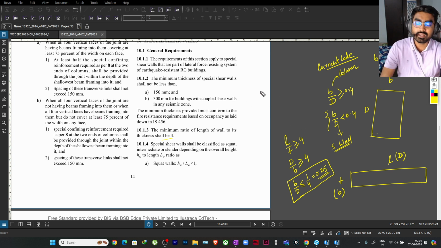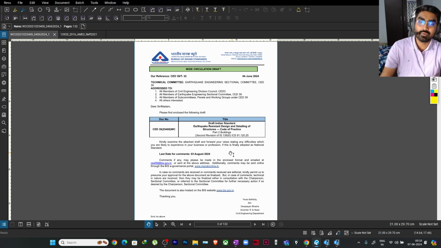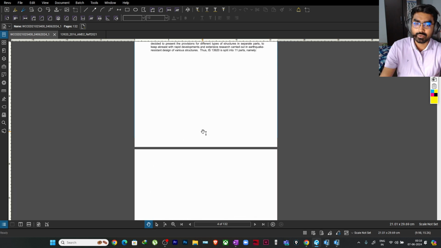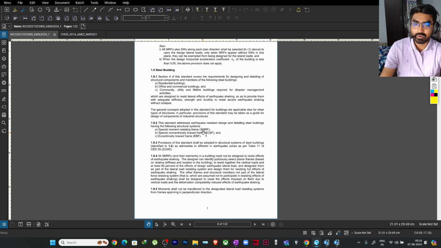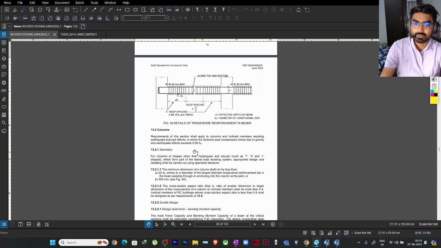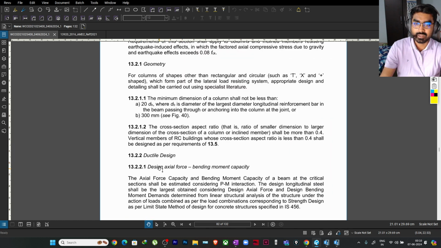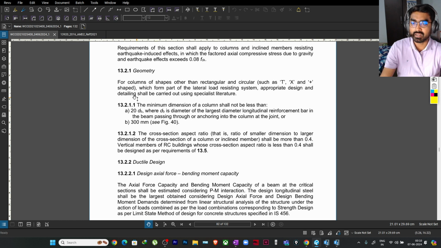So this is about our old code. Now let us look at our current code. I won't say old code actually. So now what I will do is come to the new draft of IS 13920. Now it has become part 2 for buildings and part 1 is for the general criteria. So now in part 2, similarly I will go to the column area. Here you can see column. I will zoom this a bit, and if I talk about the minimum dimension, it starts from clause 13.2.1.1 of the draft code.